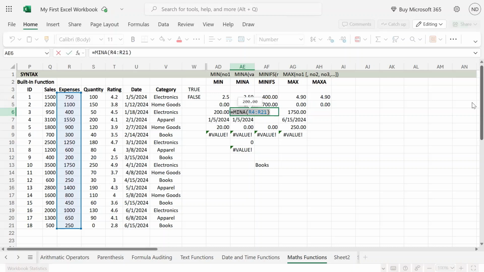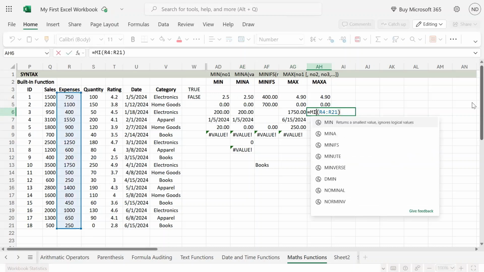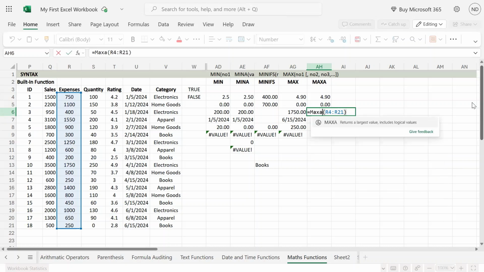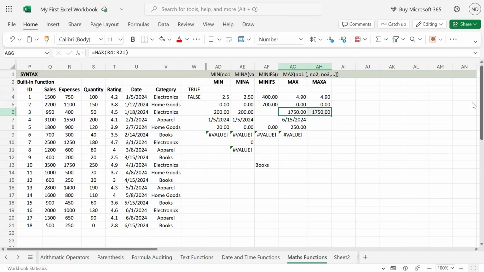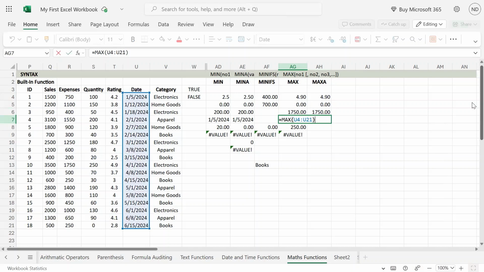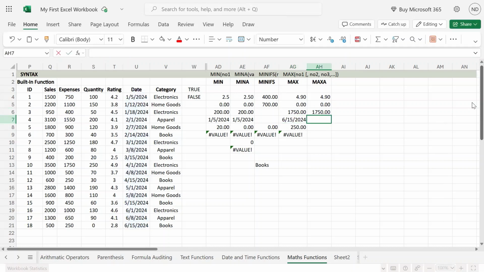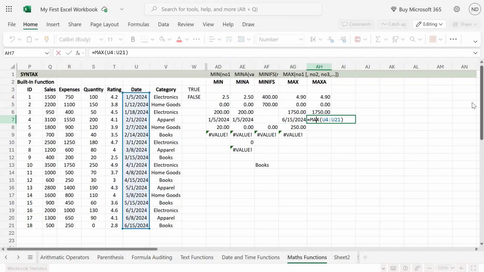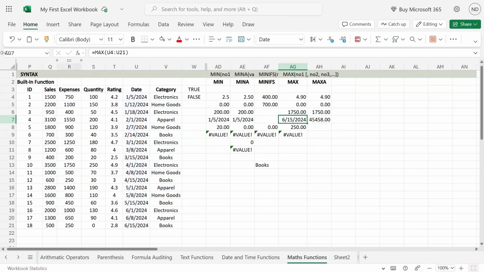Same way, if I want to get the maximum of my expenses, it gives me the same output as we had for max. If we want to have a max of dates, let's see what is the output. It gives me the same output as I have for max.